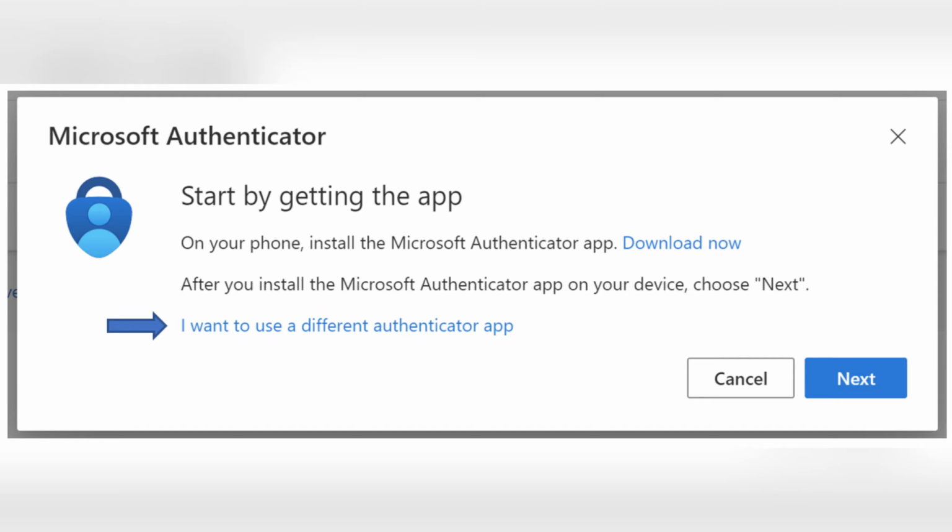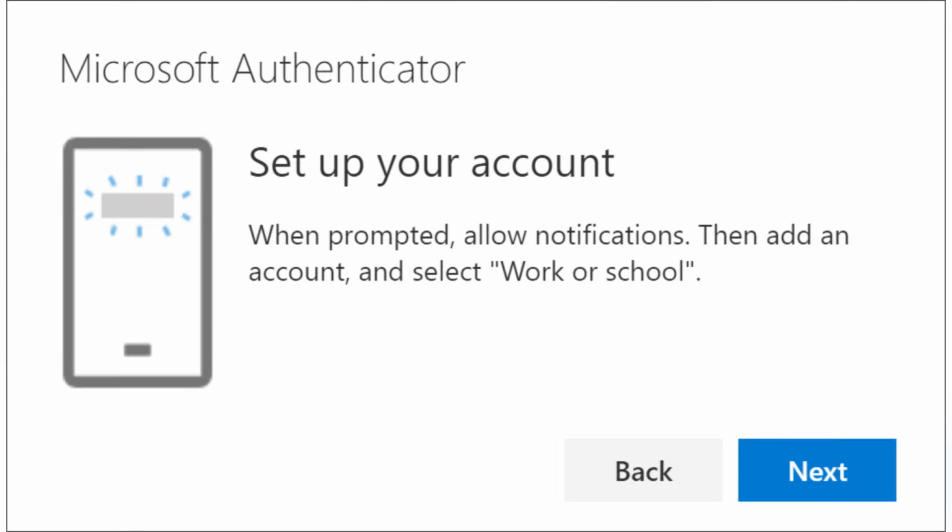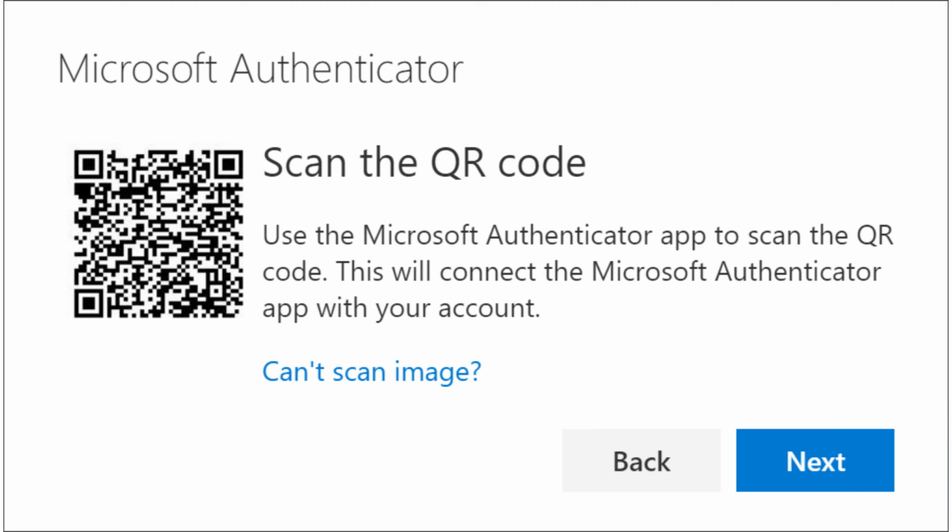Click Add to continue. The site will prompt you to download and install the Microsoft Authenticator app on your mobile device. You can get it from the App Store or Google Play, and once installed, open the app, allow notifications, and select Add Account. Then choose Work or School Account and pick the option to scan a QR code.